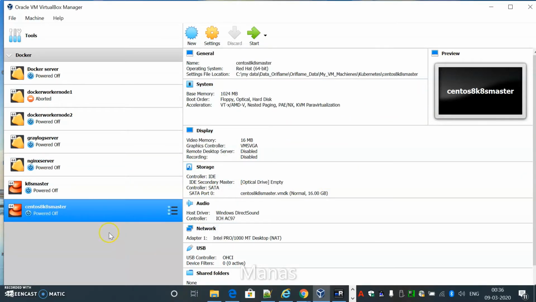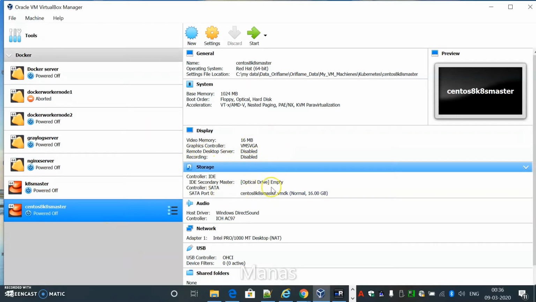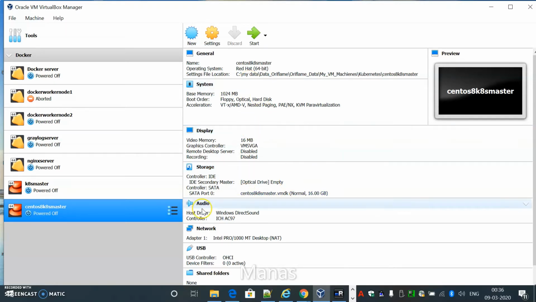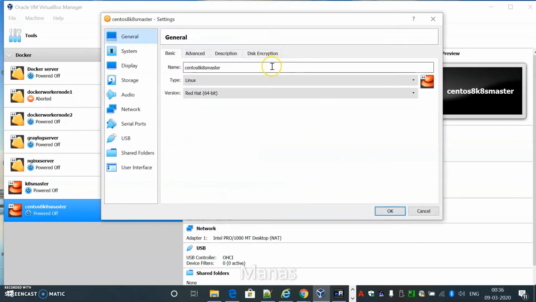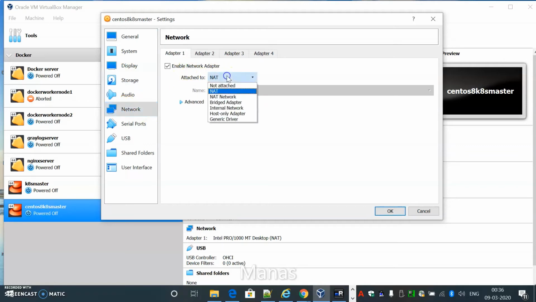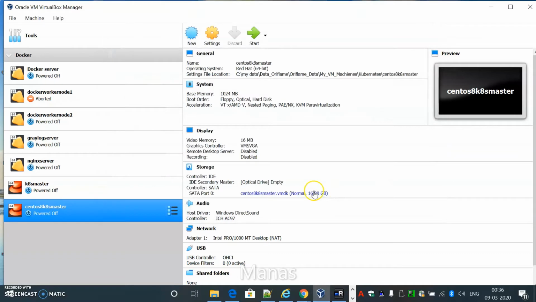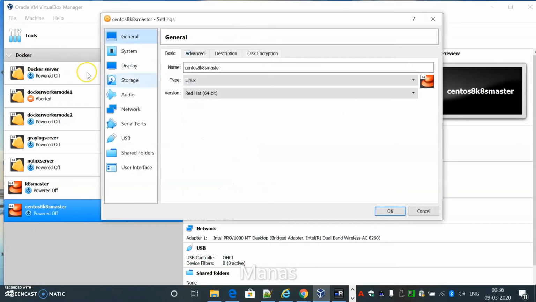So this will create a schema file for this machine, and on top of this we'll install CentOS 8. Before that we'll just go to settings, and we'll go to network, and we'll choose bridged adapter and save it. Okay, now go to settings again.